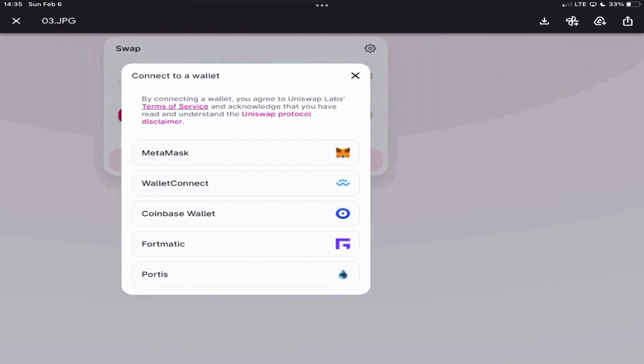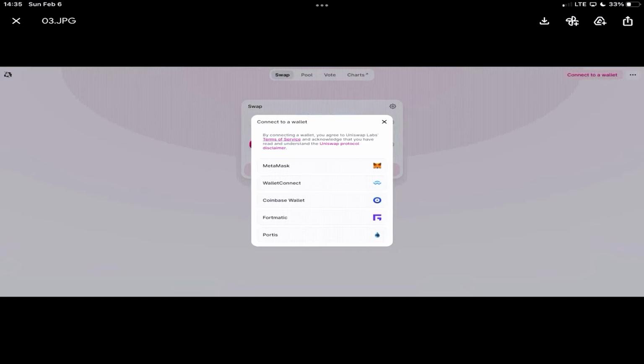Again, here you can see where Coinbase is coming very strong also. Their app, their wallets are all over the place. And then you've got the Formatic and the Fortis. I don't use either of those. I'm a MetaMask guy, so let's concentrate on that. Hold on one second.